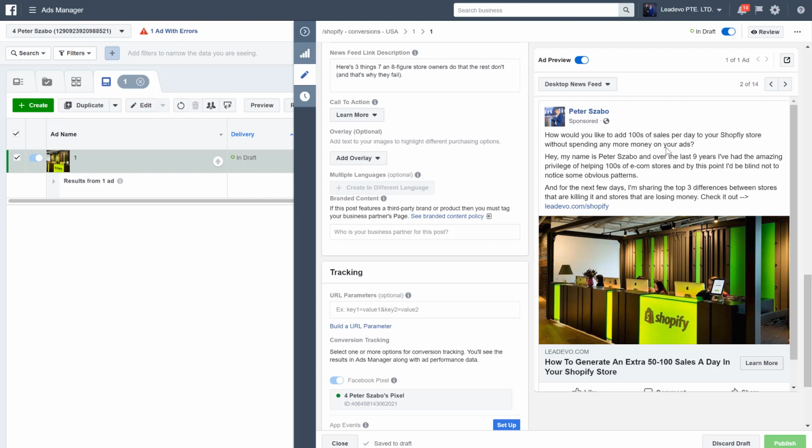And over the last 9 years, I've had the amazing privilege of helping hundreds of e-com stores grow. Maybe I'll add that little word there. And by this point, I'd be blind not to notice some obvious patterns. Right? Some also self-degrading. I could literally say by this point, I'd be an idiot not to notice patterns between businesses that are killing it and between businesses that are not. And for the next few days, urgency, I'm sharing the top 3 differences between stores that are killing it and stores that are losing money.